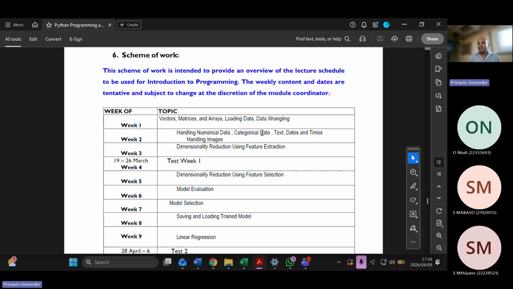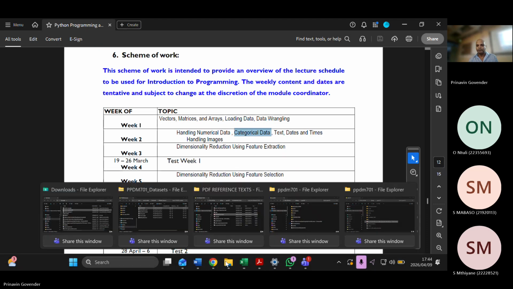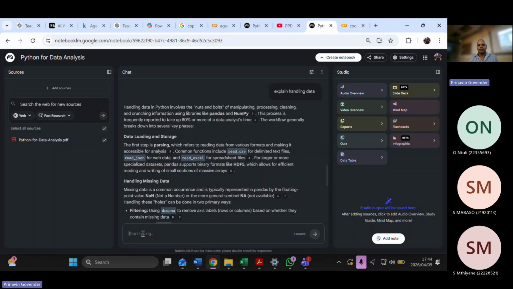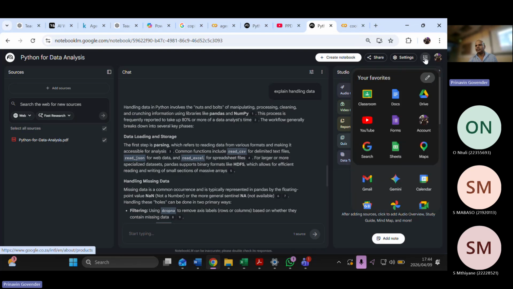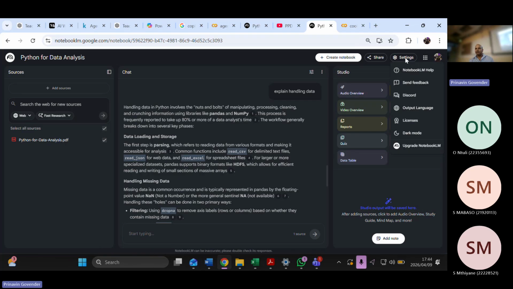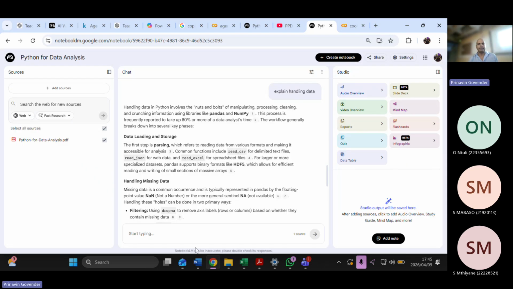Now, if you want to learn about categorical data, let's copy that word, and we'll ask Google Notebook. Let's go to Google Notebook. I wonder if I can change this. It looks pretty dark. Settings. I don't like dark mode anymore. Let's take out dark mode. Light mode. That's better, right?